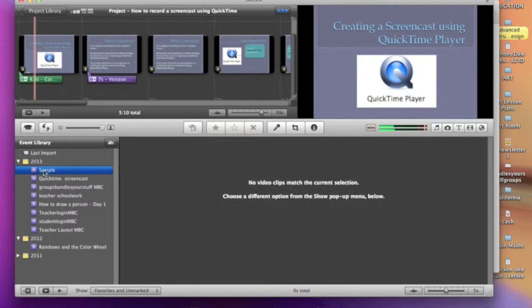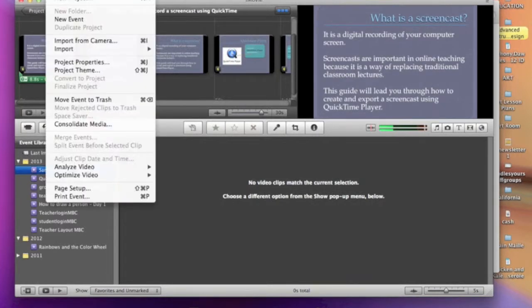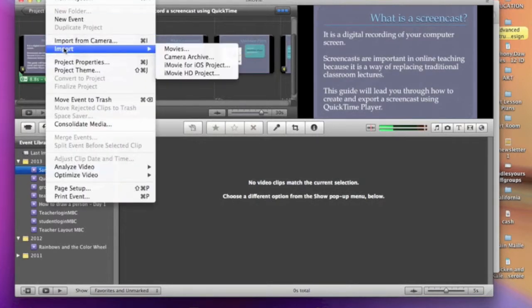But it is still not in iMovie. We have to import it into iMovie. So do you see how this is highlighted in blue? Leave it like that, because when you import it, it will go into this event folder. Now I'm ready to import. So I go back up to the File menu and I click Import.